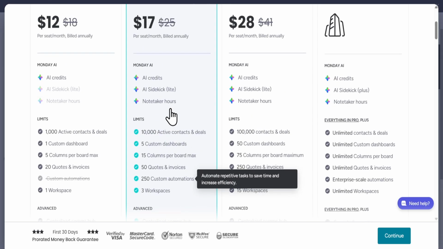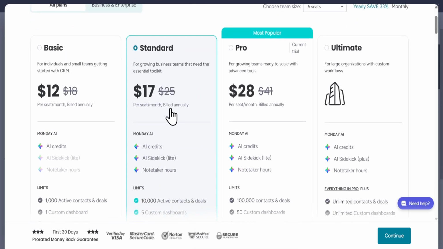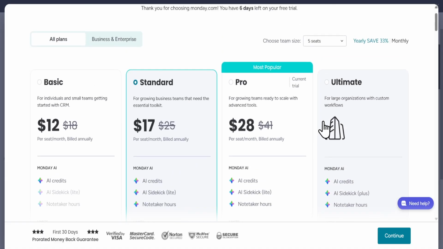For example, when a deal is marked as won, the system can automatically create a task, notify a sales manager, send a welcome email, and schedule onboarding. This plan is ideal for growing teams that want to reduce manual work and improve follow-up.